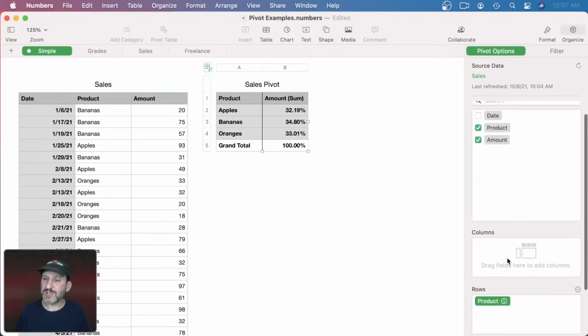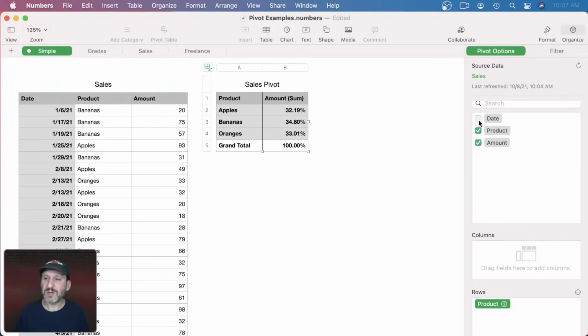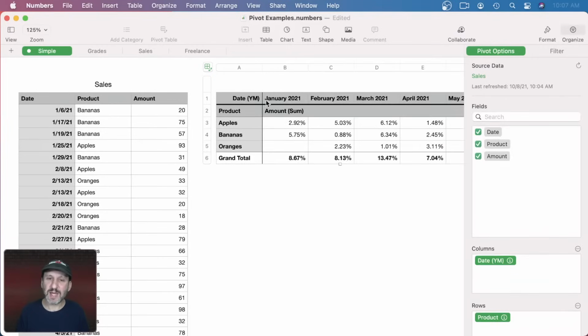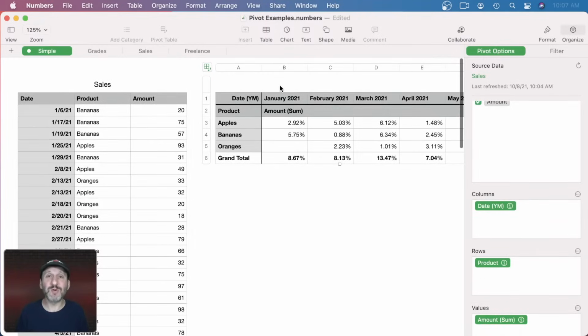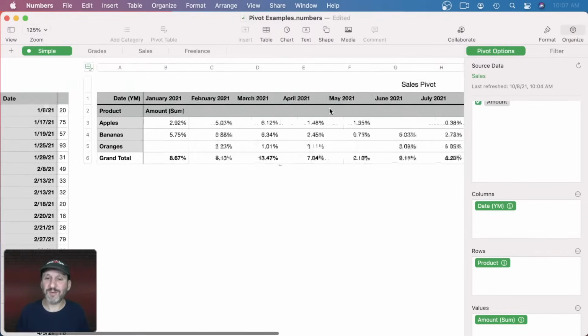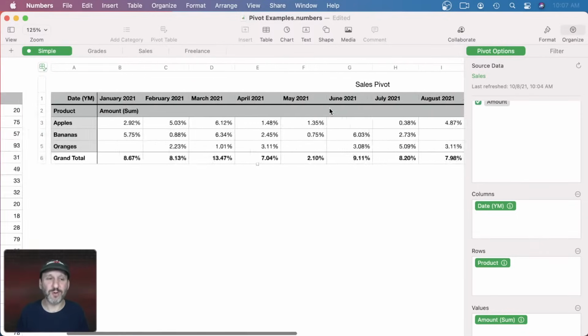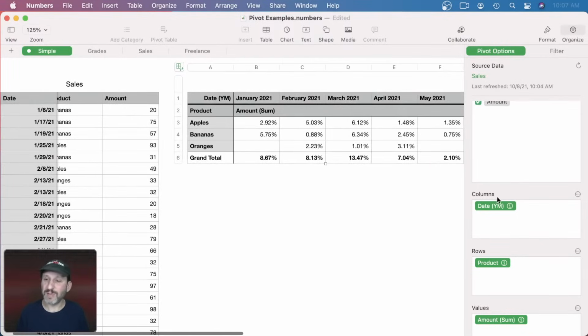Let's go and continue here and let's add date. So I'm going to add date here and it's going to put dates across in columns because that's all it has left. I was already using rows. But that may not be the most useful way to do this. After all, we end up with 12 columns going all the way across, one for each month. If I click here, it's one of the many places where I can swap column and row fields.